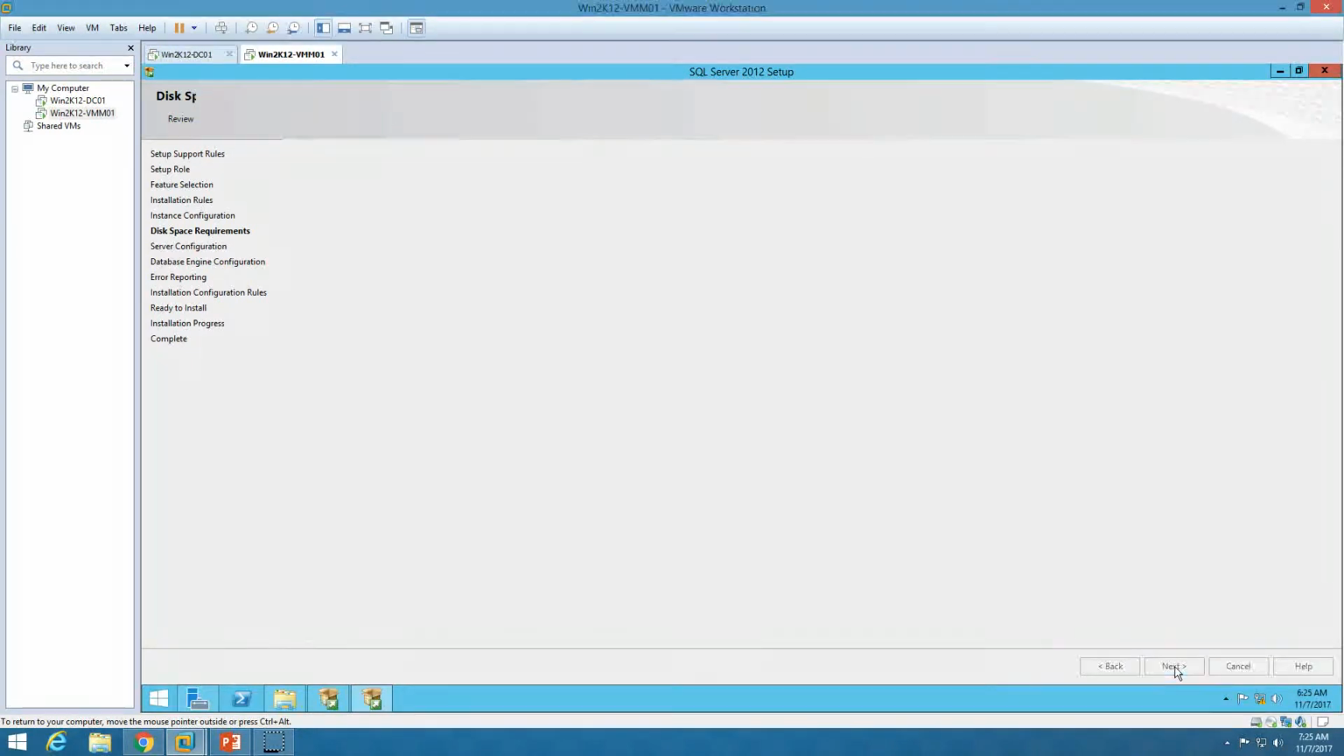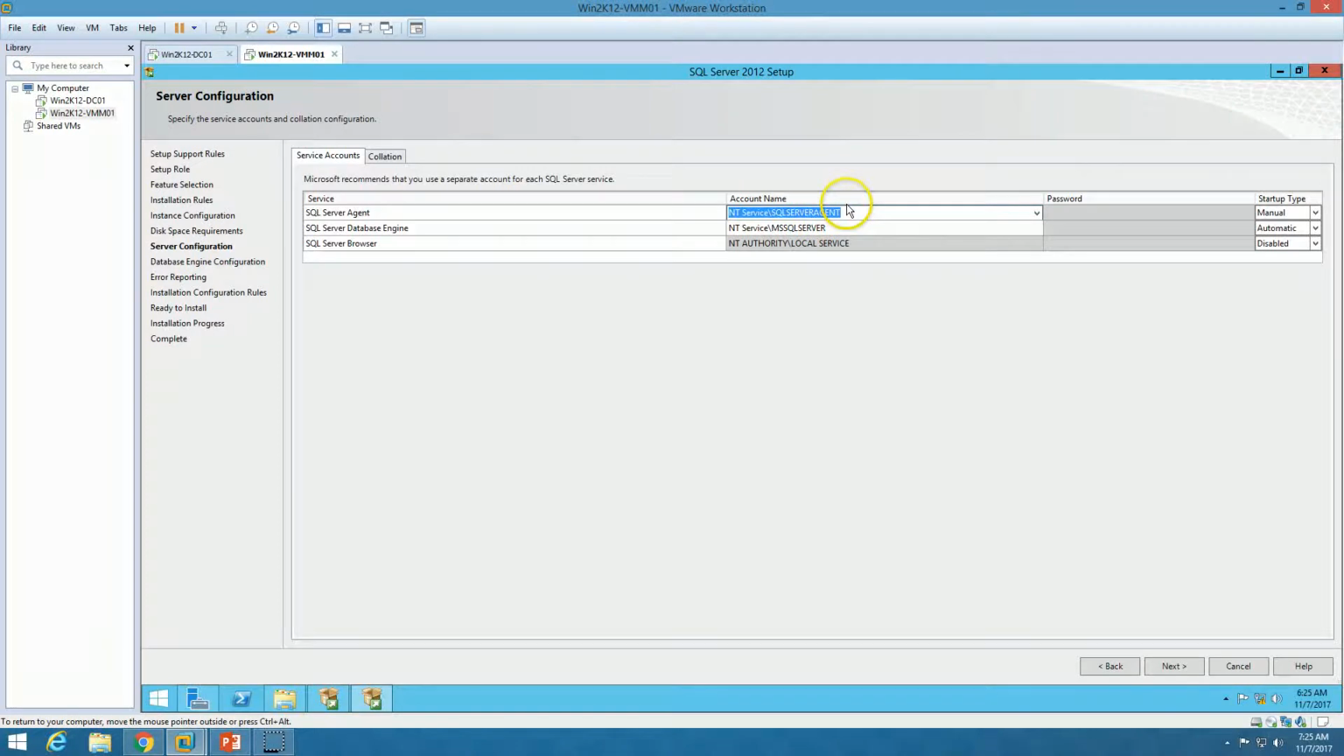Click next. Now we need to put in the credentials to run the SQL Server services. So I'm going to use my VMM admin account to run both SQL Server services. I'm going to make this automatic for the client also. So I'm going to put in the credentials for VMM admin and click next.